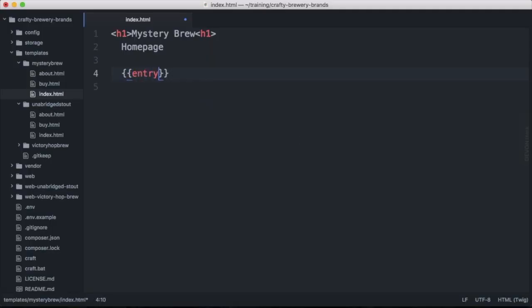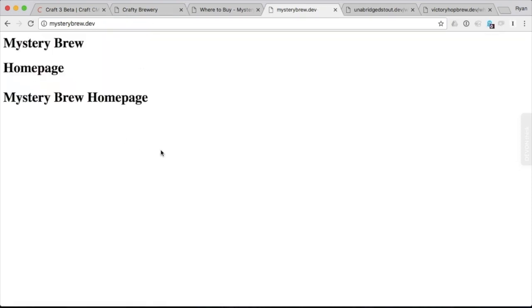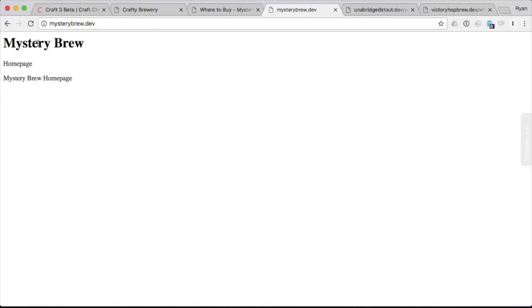So we can just output entry dot, the name of our field was page copy. And because this is a single, I can just do entry dot page copy and I'll be able to get the page copy. Let's see if we have it. So if I go to it, all right, there we go, Mystery Brew homepage. That was the page copy right here. Looks like it's all H1s because I didn't close the H1 tag. There we go, Mystery Brew homepage. Perfect, so we know that the copy is working.